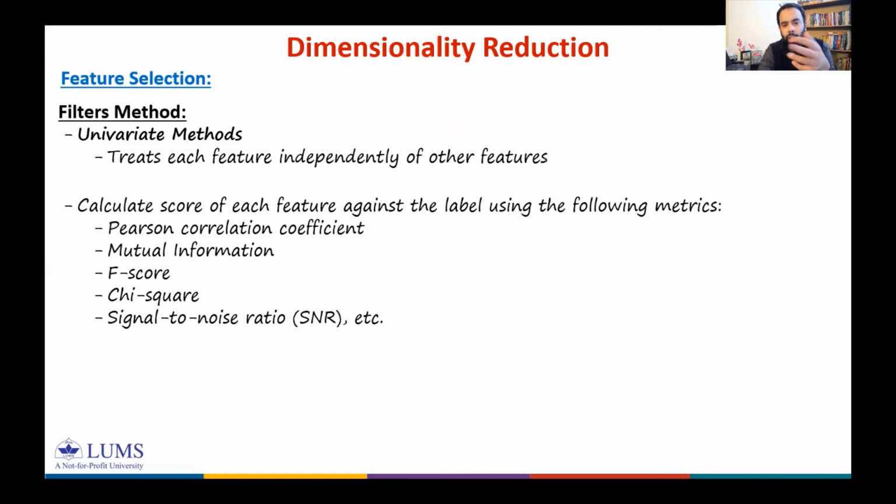And which k features out of those d features? So I would rank features with respect to the score, and I would select the top k ranked features from that larger set. So you compute the score for each feature, you rank with respect to the score, and you select the top k ranked features. And that is a filter method.